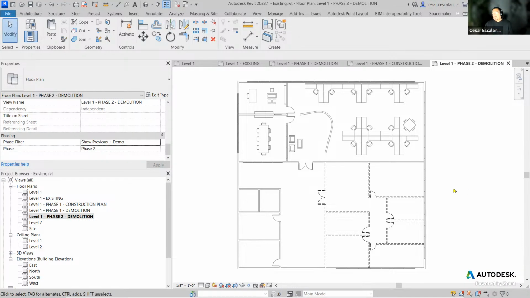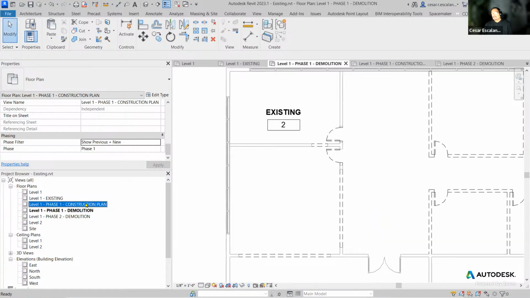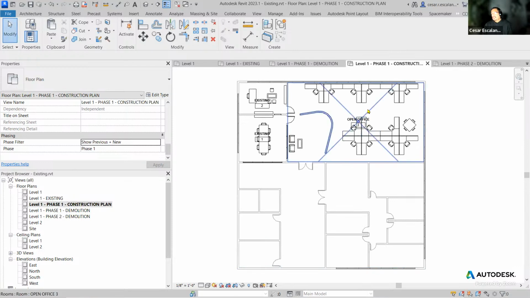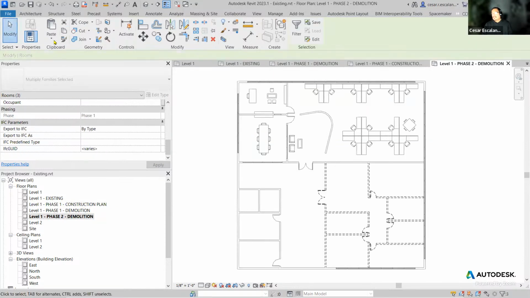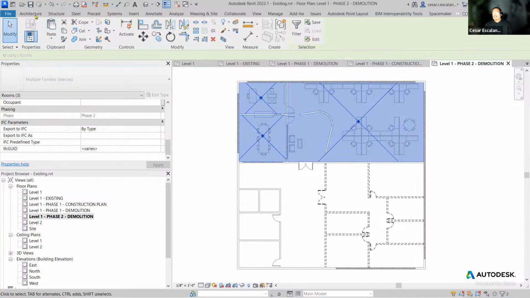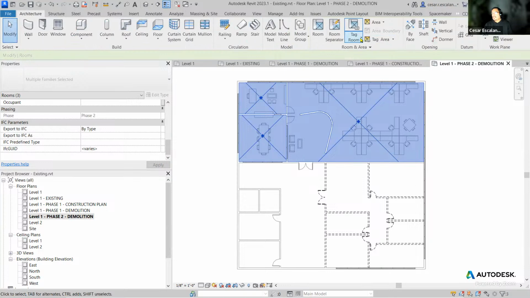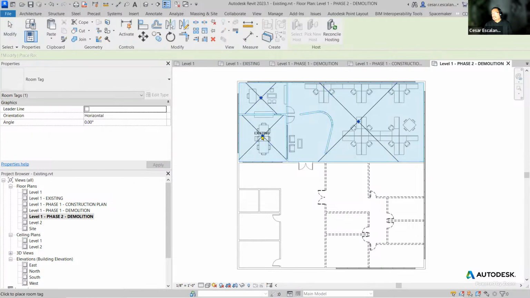Okay, what about the rooms? This is a pain in the butt. I don't like that the rooms don't travel, but if I needed to show the rooms of my existing phase one, I have to copy paste them. So I have to go back to the construction plan, select the office and the two existing rooms, copy to the clipboard, go back to phase two, and then paste in the same place. And then you can tag it: architecture, tag, rooms.